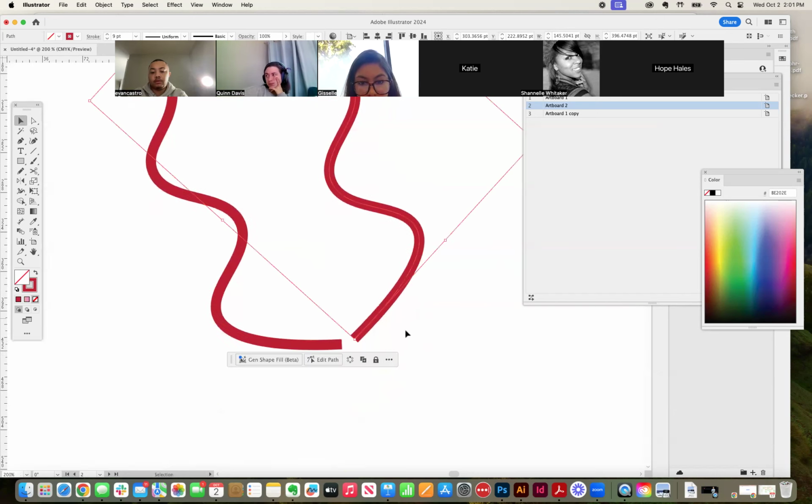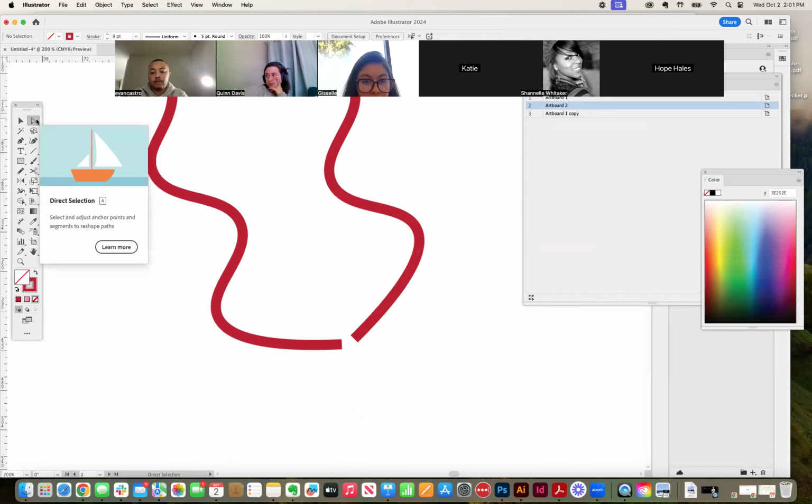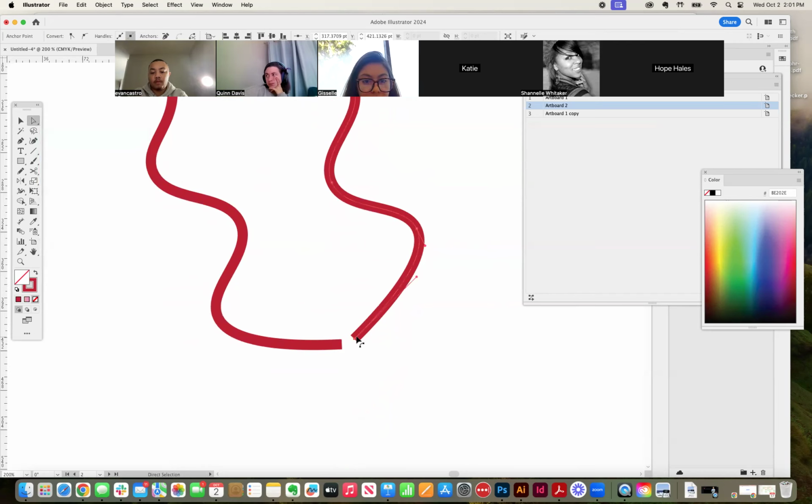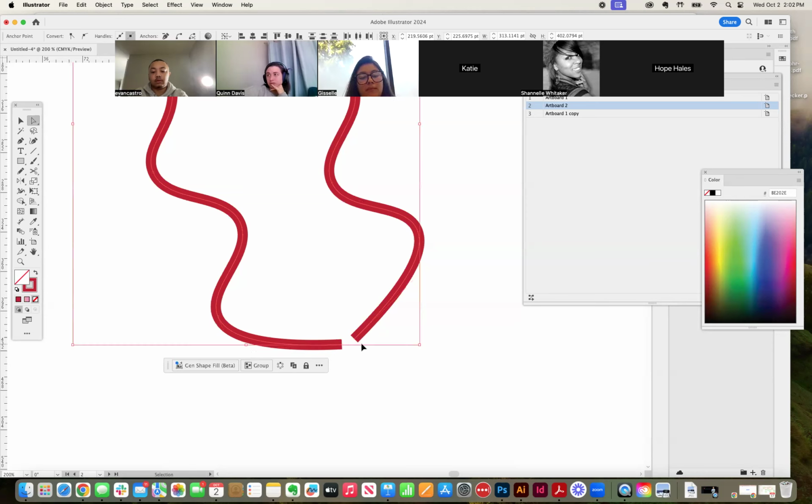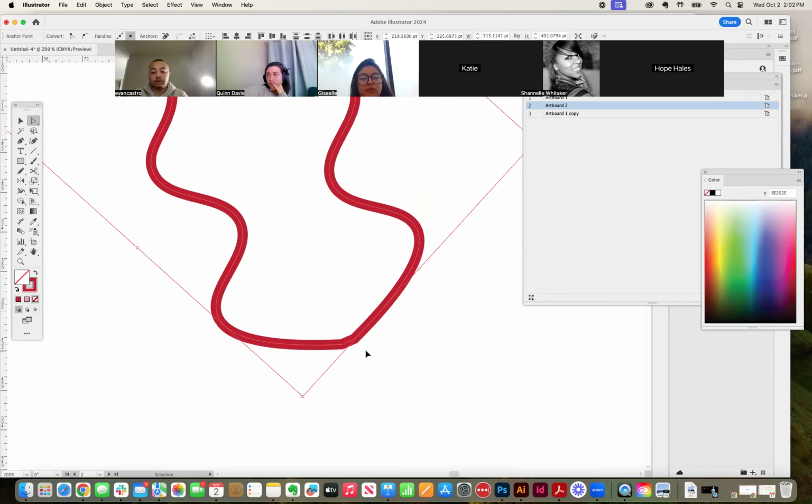So what I'm going to use is the direct select tool, which is the white arrow, and I'm going to select the endpoint of each of these lines. And the way I'm doing that is I'm selecting one and I'm clicking on the point, not just on the line, but the point. I'm going to hold my shift key down and then I'm going to select the next point. So now I have both points selected. Again, not the line, but the points. And then I'm going to hit Command or Control J, and that joins them.